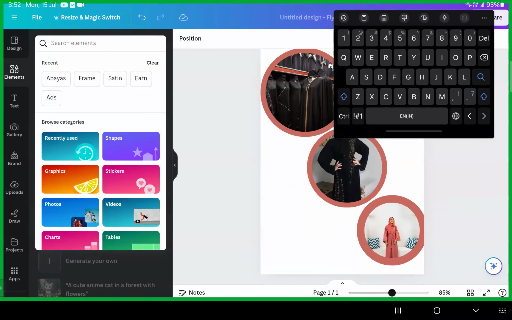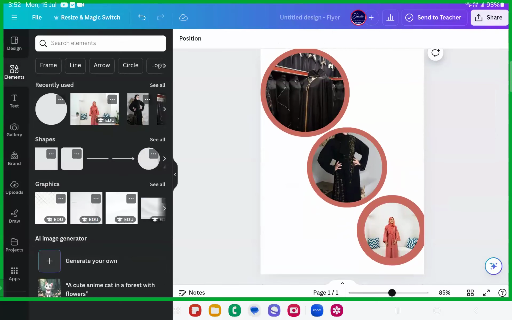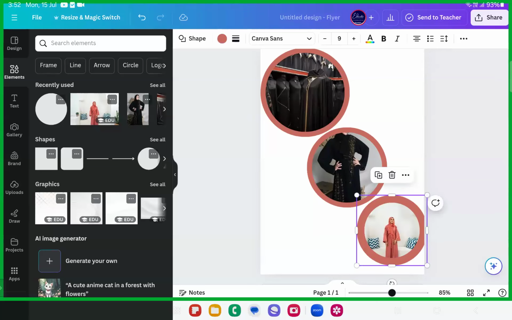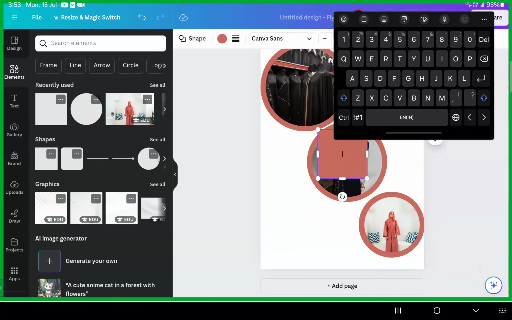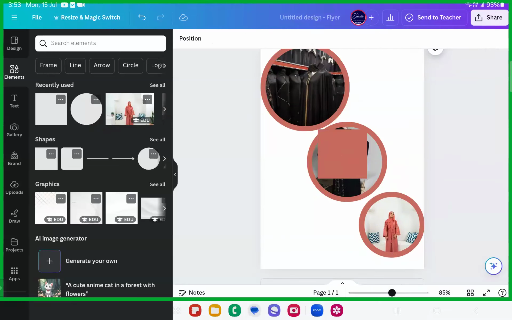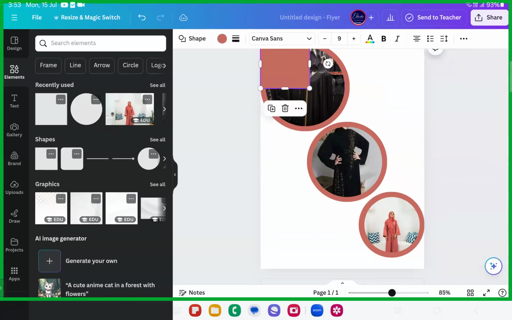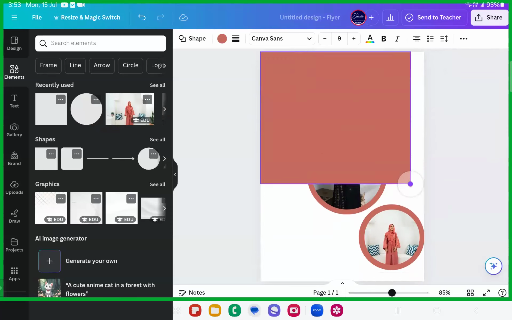Or what I'm thinking of doing is dividing this design into two halves, two different colors. Half of the design with one color, and half of the design with another color. So I can just use this square shape, and the shape will have a rectangular shape. I'll insert this.